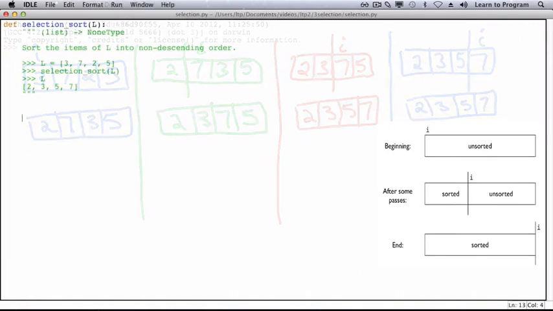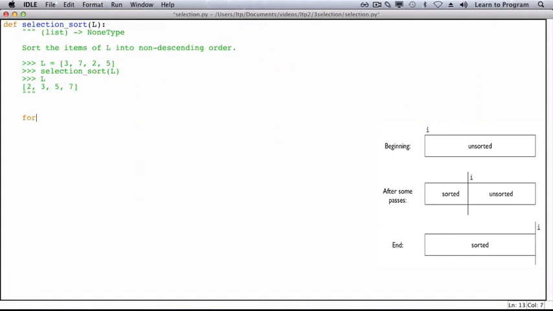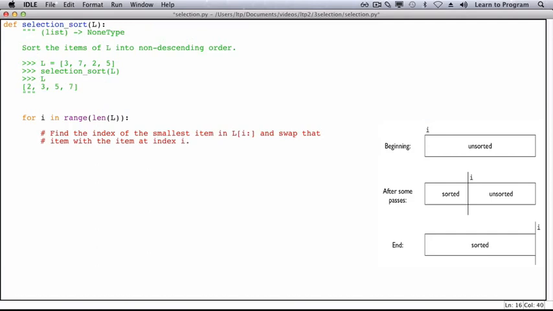Let's implement this algorithm. As we saw in the example, we complete length of the list number of passes through this algorithm. During each pass, we find the index of the smallest item in the unsorted part of the list, that is, the list from index I to the end, and we swap the smallest item with the one at index I. To determine the index of the smallest, I'll use the helper function named getIndexOfSmallest that we'll write in a moment. Once we know the index of the smallest item, we swap the item at that index with the item at index I.